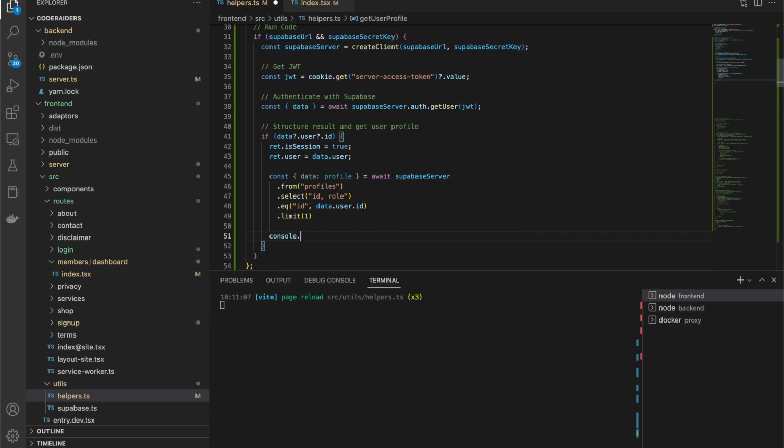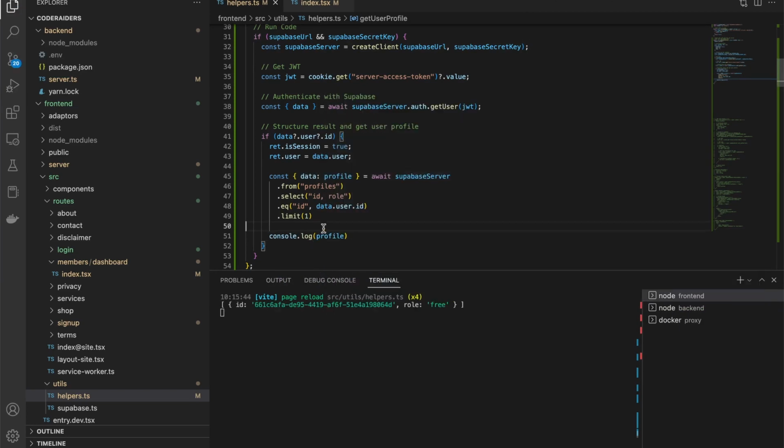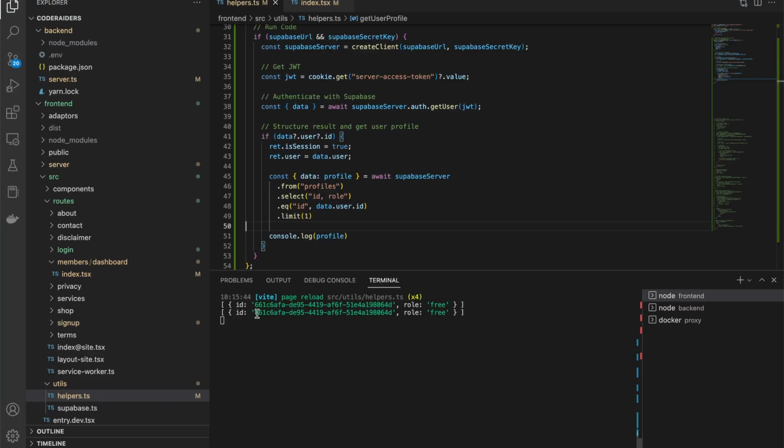So what I can do here is go console.log profile, hit save. And here you can see it's gone and run for me. But if it didn't for you, just go back here and refresh your browser window. But here you can see it's returned the user ID and the role for that user. Now, right now they're a free user. Yours could be paid. It could be whatever role you've updated your database to have for that user. But we now have what their role is as well.